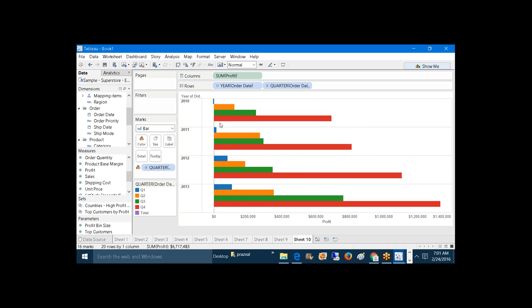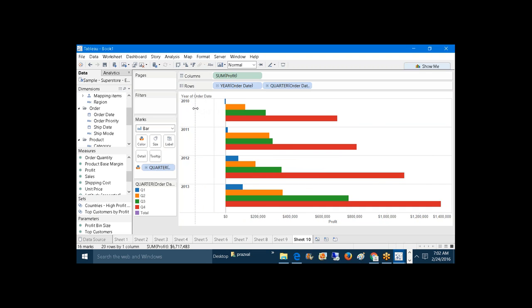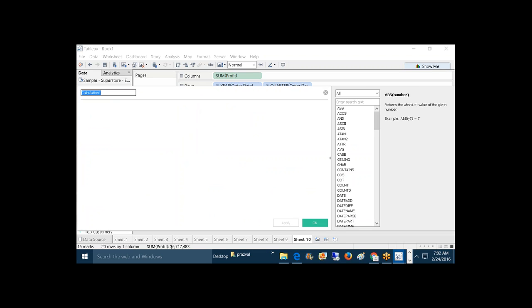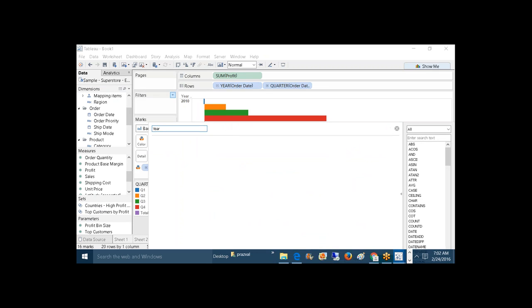Now here what I want is I want this year in the middle of my group. How to get the year in the middle of the group? Just create a calculated field. Just create a calculated field with the name year. So let's say in every row I want the year.